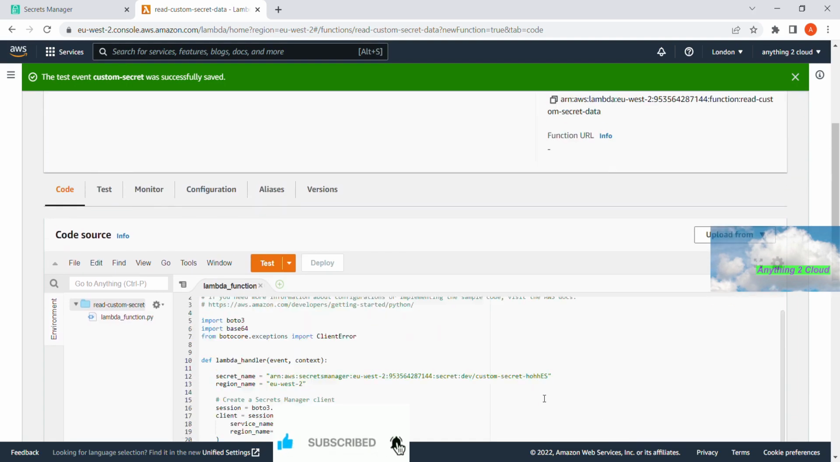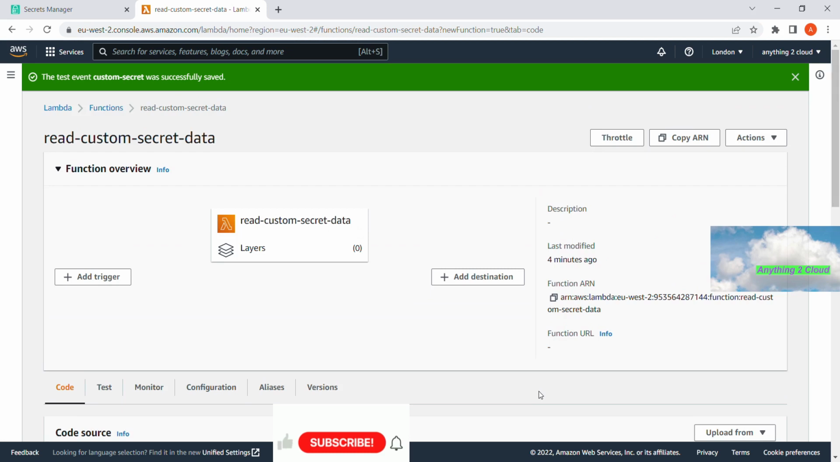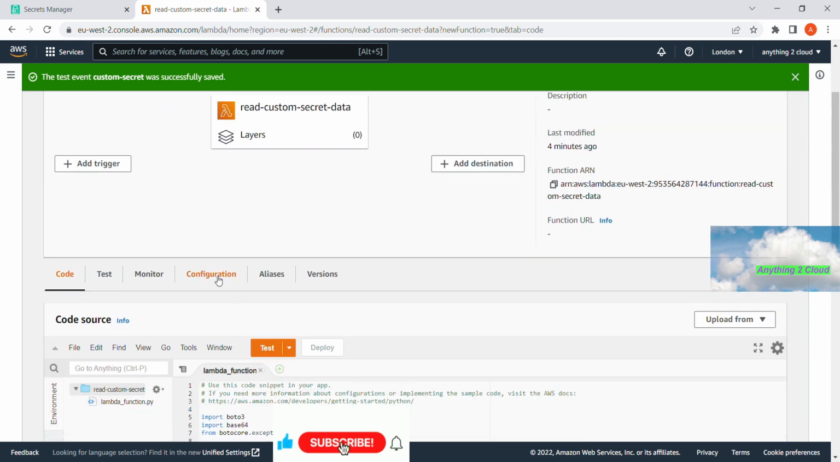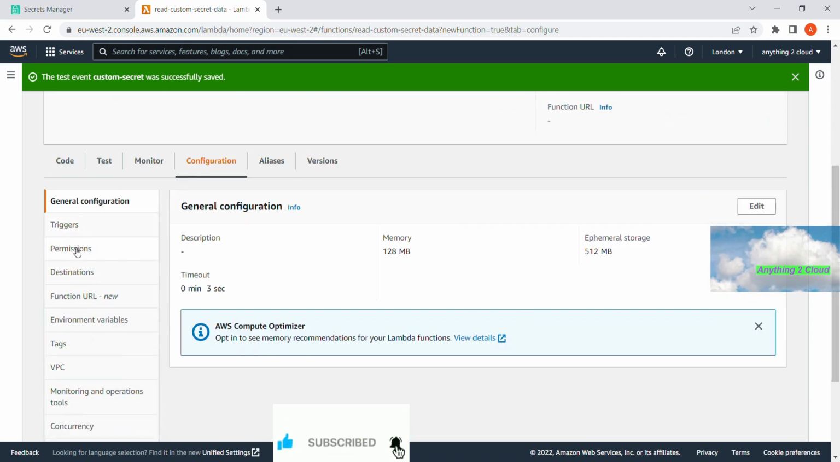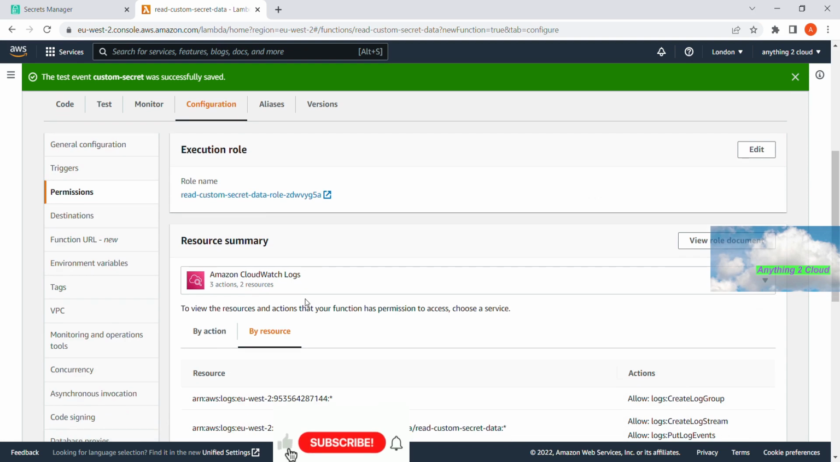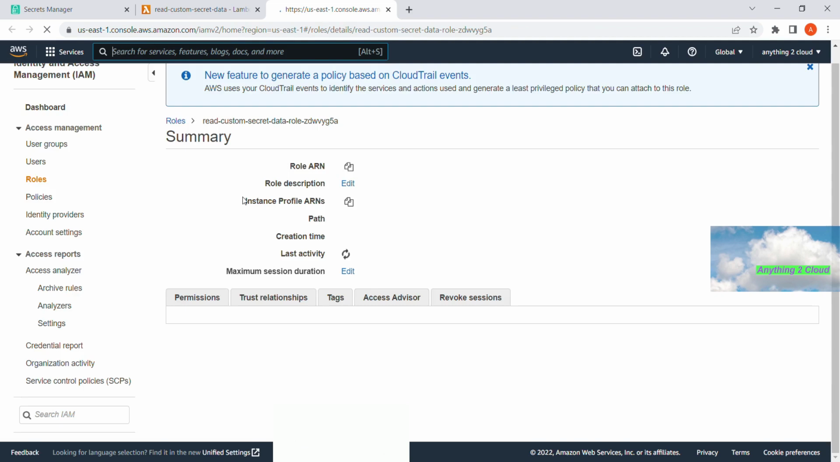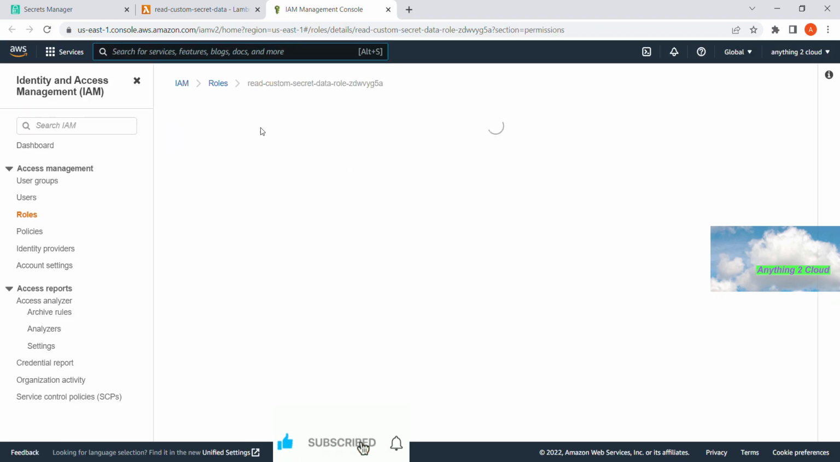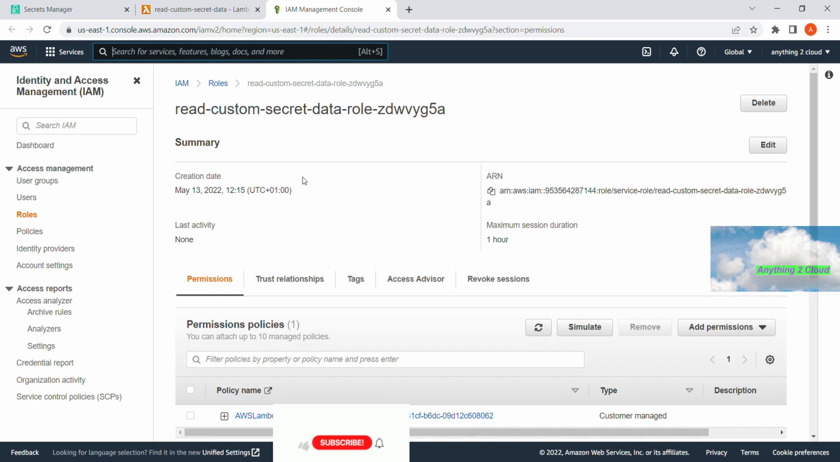So this is fine, but one more thing we need to see here is this role. Go to the configuration and go to permissions. Then you have something called role, the role name here, right? The role you have given to this lambda function, the secret manager role. Go into that role. I'm in that particular lambda function role, that custom secret data role.